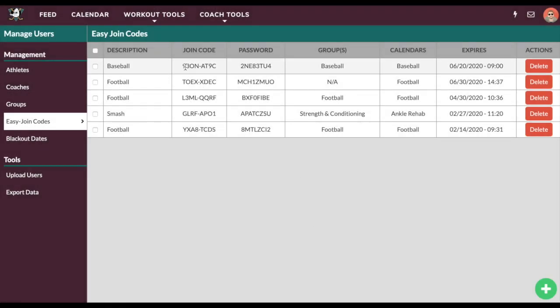Anyway, when you create the code, copy the password and the join code, and then make sure you only send it to the athletes or the population that you want to receive this code. So for example, if you have three different calendars, you may be making three different sets of Easy Join codes in order to send those out.